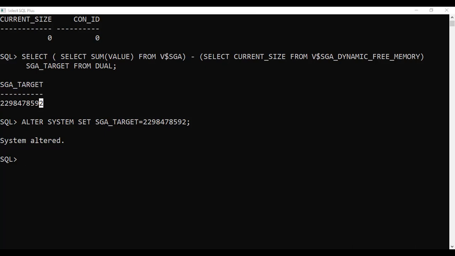Step 3. Step 3 is to set SGA components to 0. Now, when you talk about these components, this includes, for example, the streams pool, the large pool, the Java pool, the database buffer size. You see, we need to do what? We need to set them to 0.